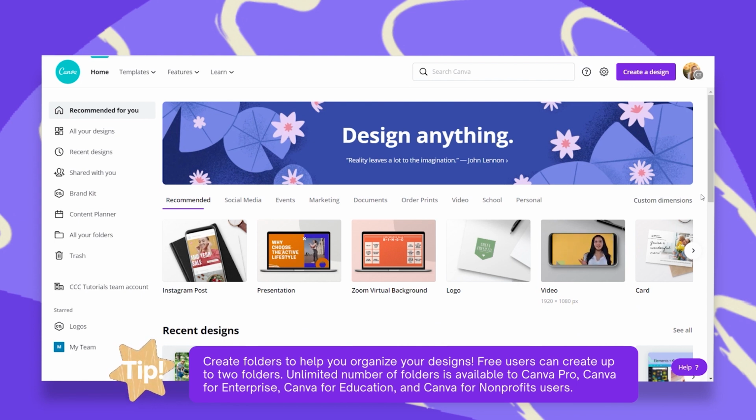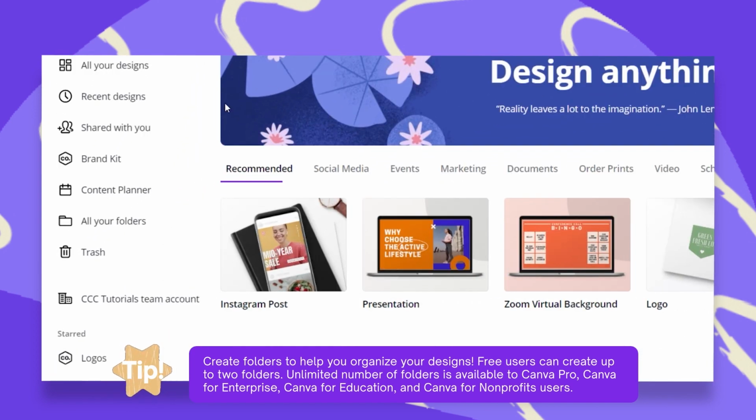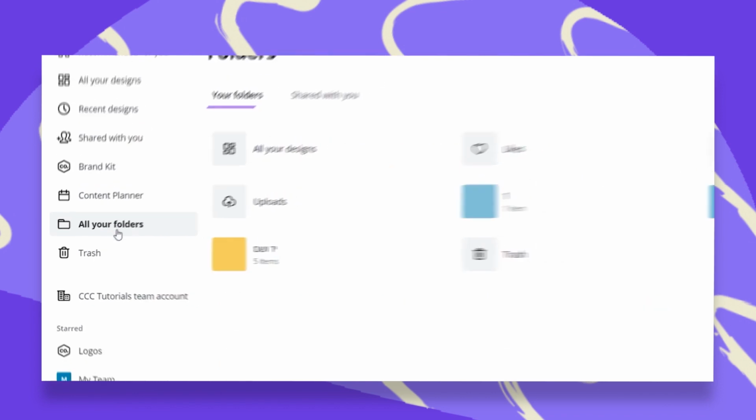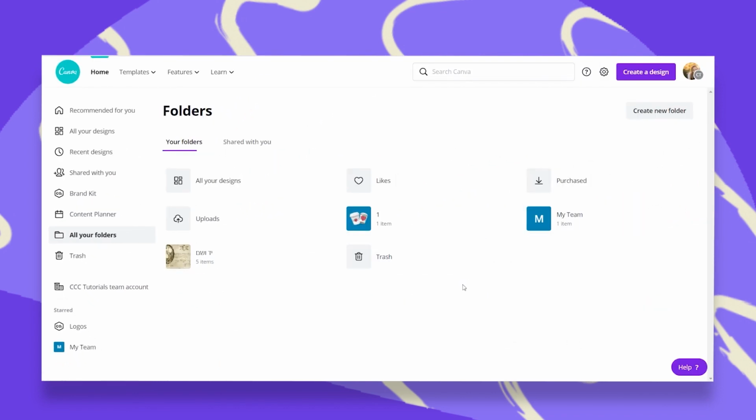Let's start with the home screen. You will see on the left side menu, you have a tab called All Your Folders. Once you click on that, you can see all your folders that you already made, or you can create new folders. At the moment, you can see I have only three, but let's go ahead and see how we add some new.